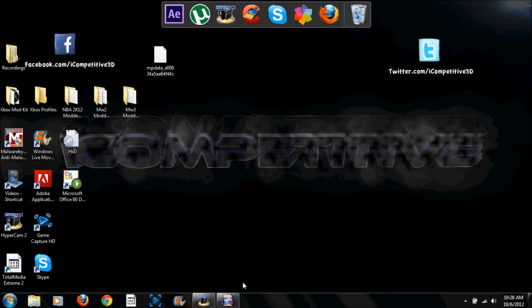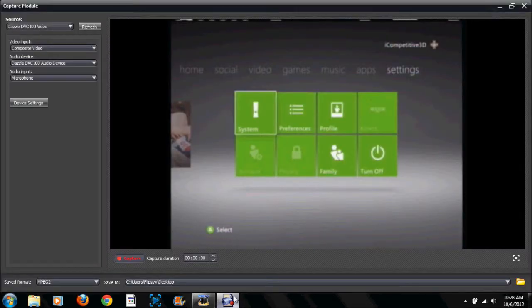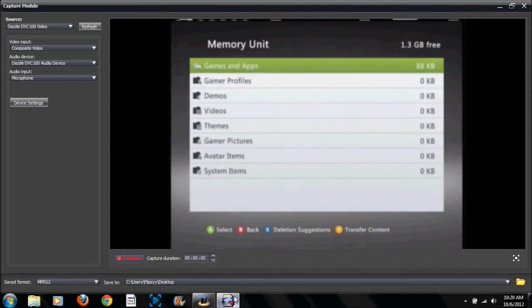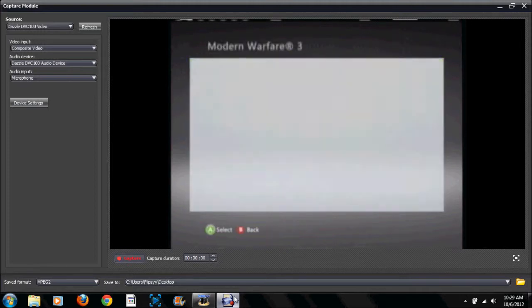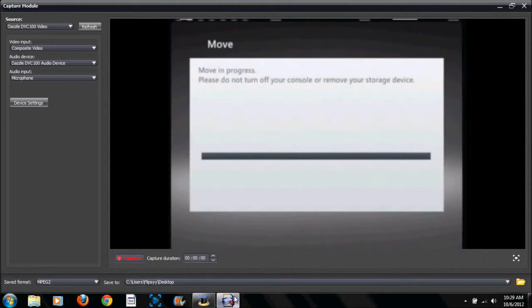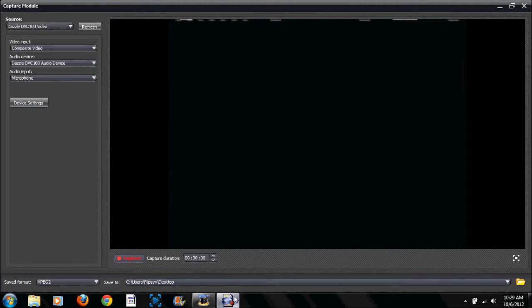Now what you want to do is take your flash drive out of your computer and plug it into your Xbox. Then just come to system, storage, memory unit, games and apps, Modern Warfare 3, and move it to the hard drive. Now I'll just come to play Modern Warfare 3.